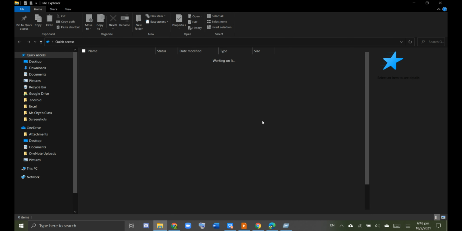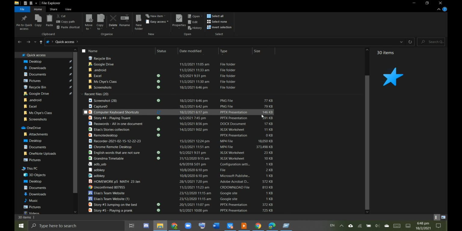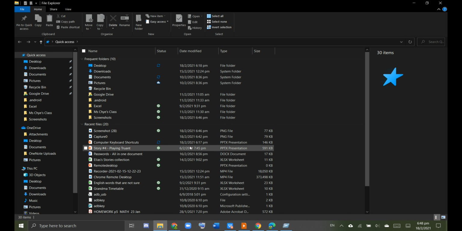Windows logo key plus E is to open File Explorer. Over here is everything, look, once you open File Explorer.